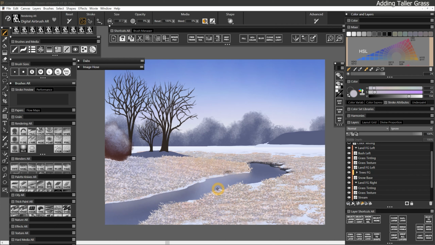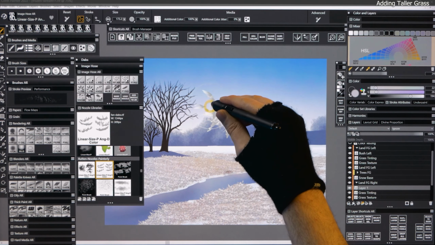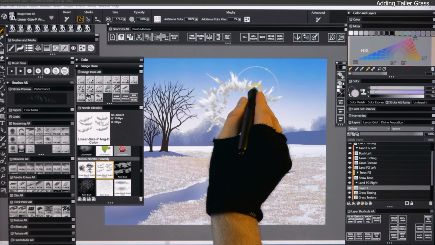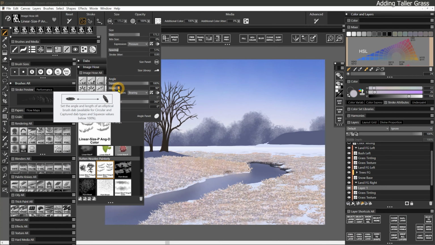Next, I'll add some taller grass near the edge of the water. I'll create a new layer at the top of the Land FG Right group. I'll use the image hose brush called Linear Size P Angle B, which has the angle of the dab linked to the bearing or tilt of your pen. If your pen does not support tilt, you can go to the angle property and set it to 0 degrees to make the grass upright.